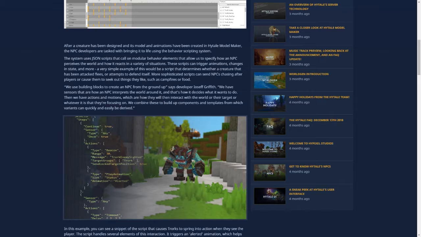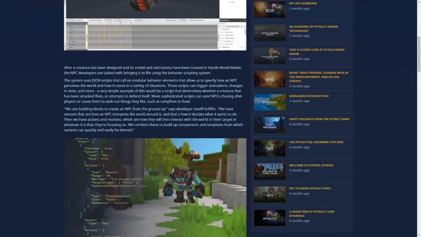I don't think this is it, but this is just an example of the code and the Trork next to it. So the code looks pretty simple, but we'll get onto that in a minute.